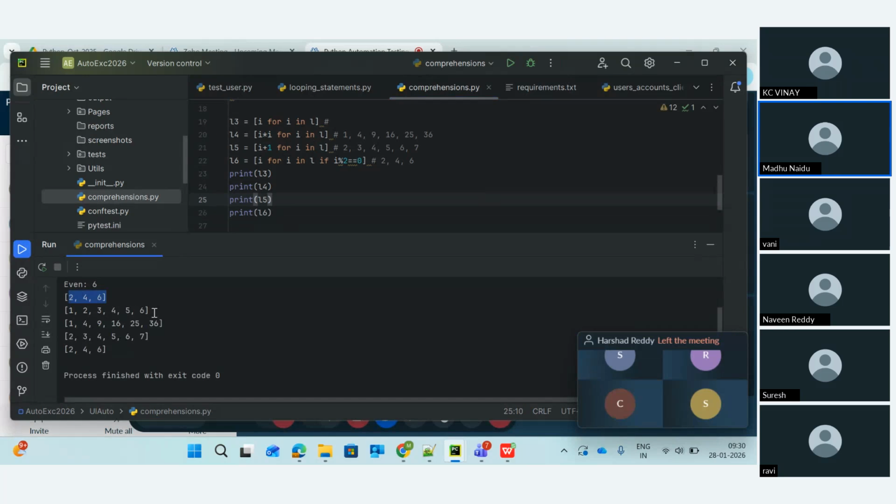Okay, 1 2 3 4 5 6, because L3 is just simply storing those values. L4 is multiplying with the same value: 1 4 9 16 25. And this value 2 3 4 5 6 7, and even numbers 2 4 6. If I want to get the odd numbers, what will be the change I need to make?